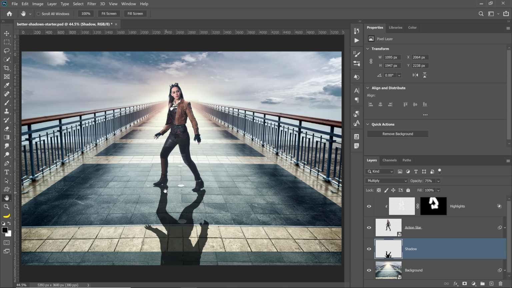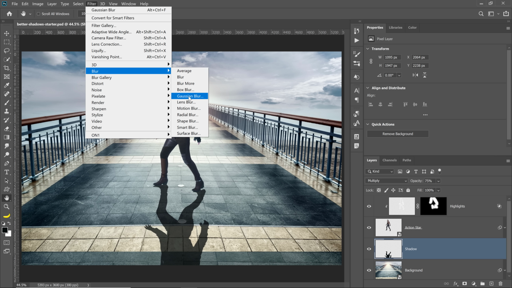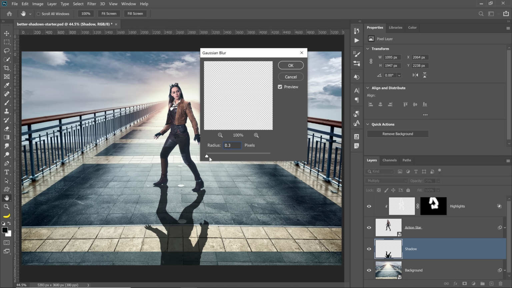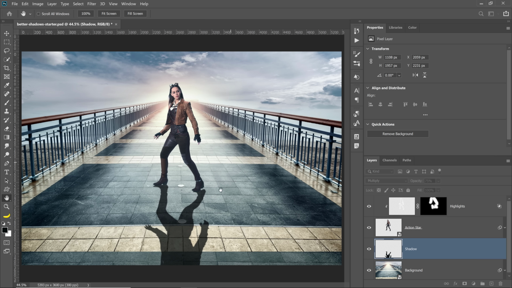What I'll do now is I'll blur the shadow. So I'll go into Filter, Blur, Gaussian Blur, and just give it an appropriate blur for the composite. In this case, maybe we'll go with 3 pixels. That seems to work okay.